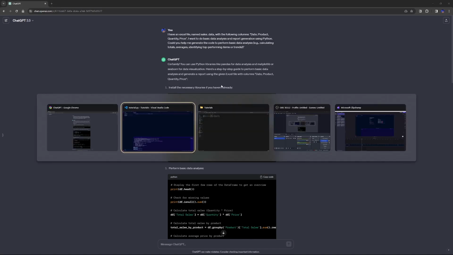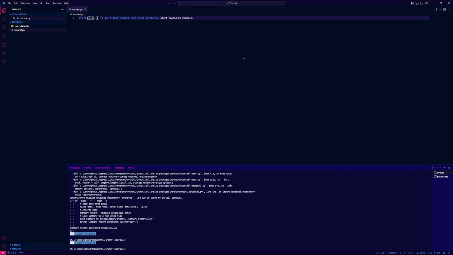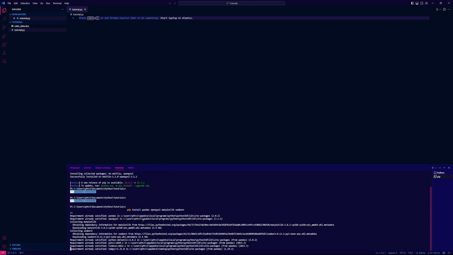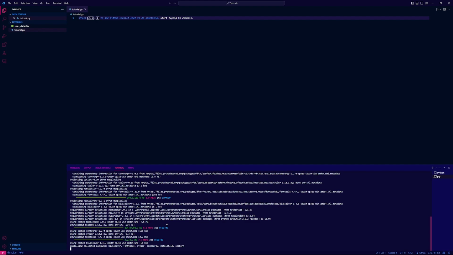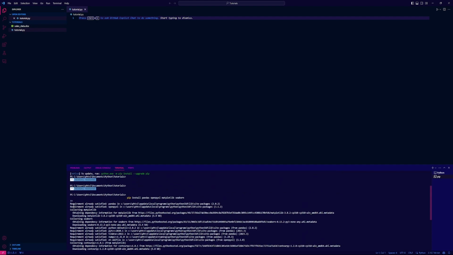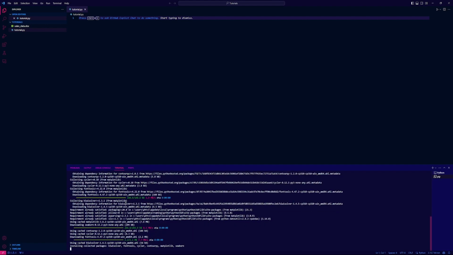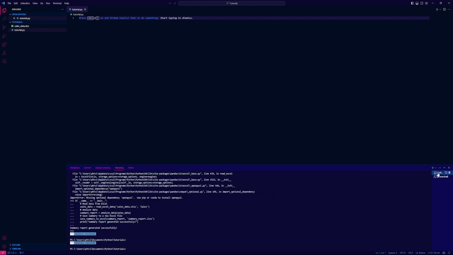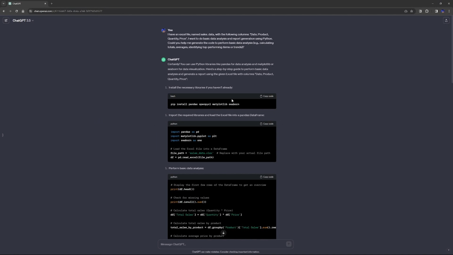Just going to copy this code, jump over to Visual Studio Code, and click on PowerShell here. It will open up this interface. From here, you can just paste the code in and run it. And since I already have a lot of these packages installed, you can see that it says requirements already satisfied. But if you don't have it installed, then it's just going to run a quick download and install it for you. So once it's all done, it's going to return to this line right here. And that's when you know you can start running the code generated by ChatGPT.